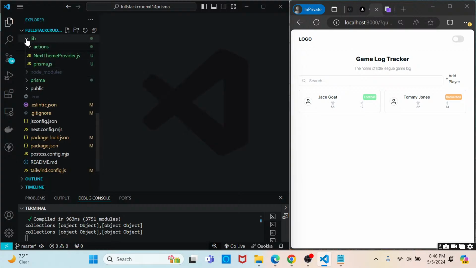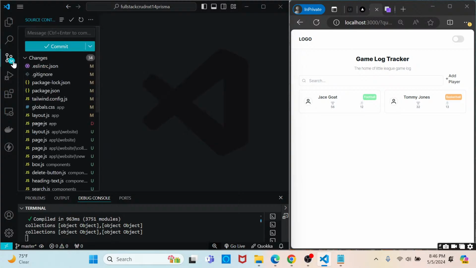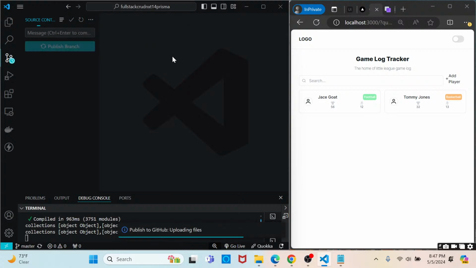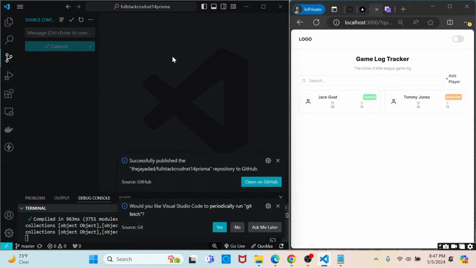The next thing I want to do, I want to commit this to GitHub. So if you're in VS Code and you click on source control, it's going to have all of the files within this directory. We're going to make this our first commit. So we'll say first commit, and we'll just commit it, and let's publish the branch. And I'm going to make this one public so I can share it with you all. And we see that it is successfully uploaded.